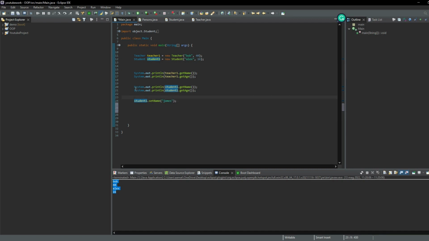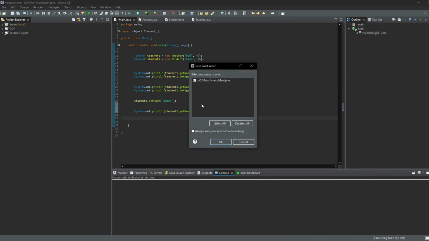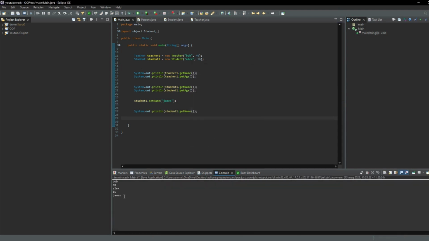So let's try this after the set, and now let's print on the screen, let's save, and it's James. Okay, so here it's Alex because this was before the setName. So before, getName was Alex, here we have changed it with setName, and now with getName we get James.